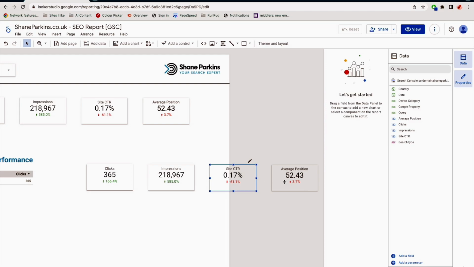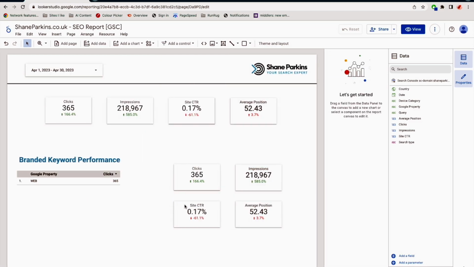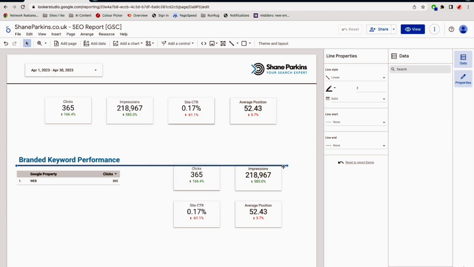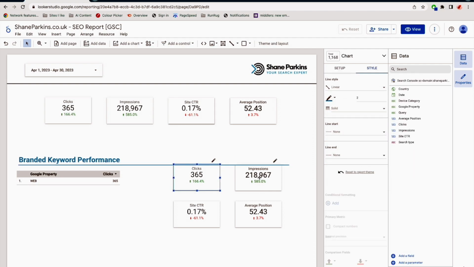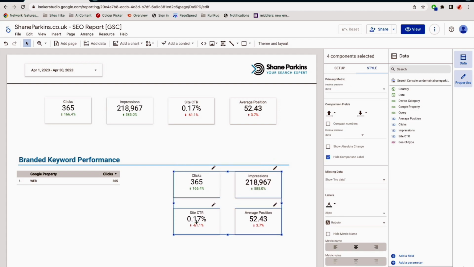scorecards. Okay. And just one thing to note, this is using Search Console data. It's not actually using analytics. So I'm just going to do this purely for the purpose of Search Console. Okay. Just want to demarcate this particular section. Okay. Drop these down. Just kind of see where it's at.